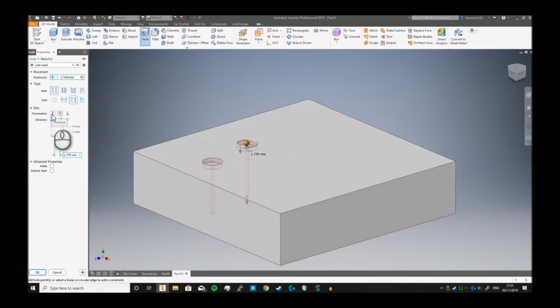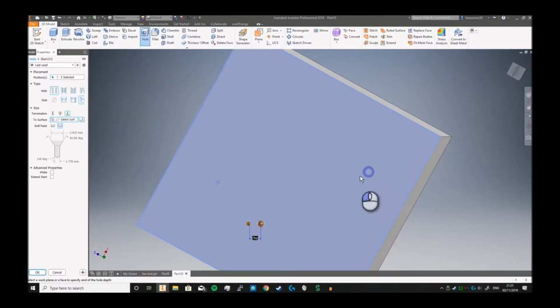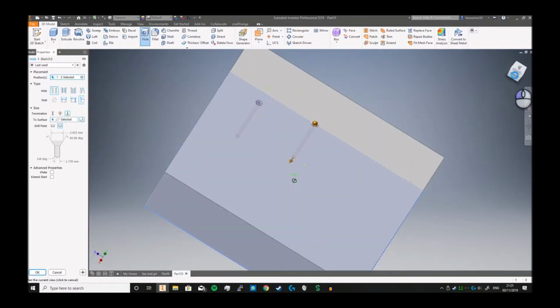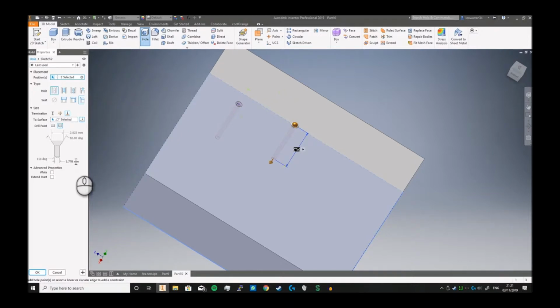Down in the size category we've got termination, where you can decide whether the distance it goes through, whether it just goes through the way, or you can just select the surface. So if I just select the bottom of it, there you go, through the bottom, easy peasy. And then you can just select whether you actually got a flat drill point or an angled drill point. Then actually going down to specifying, the bottom thing you'll see is the diameter, which is set to 3.